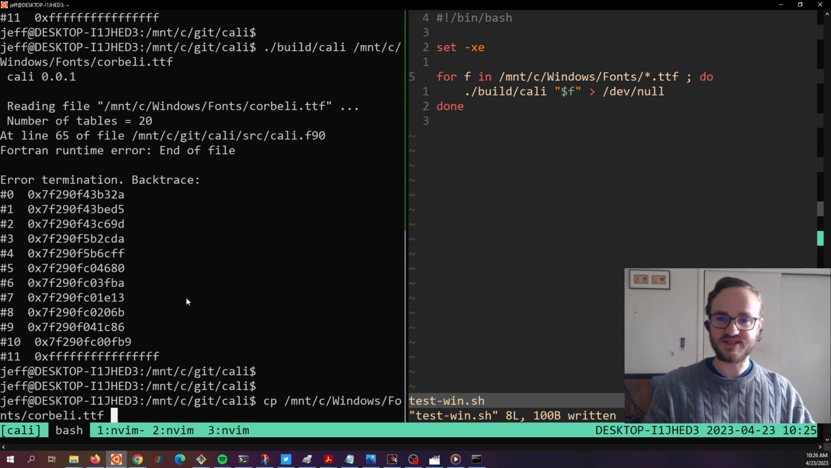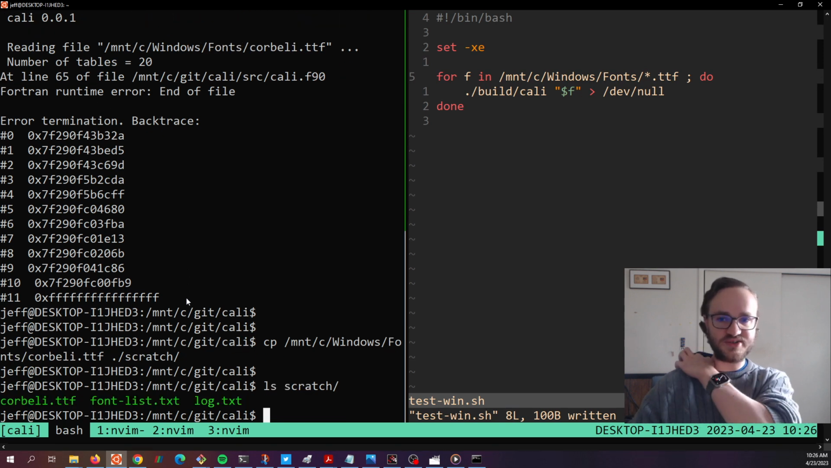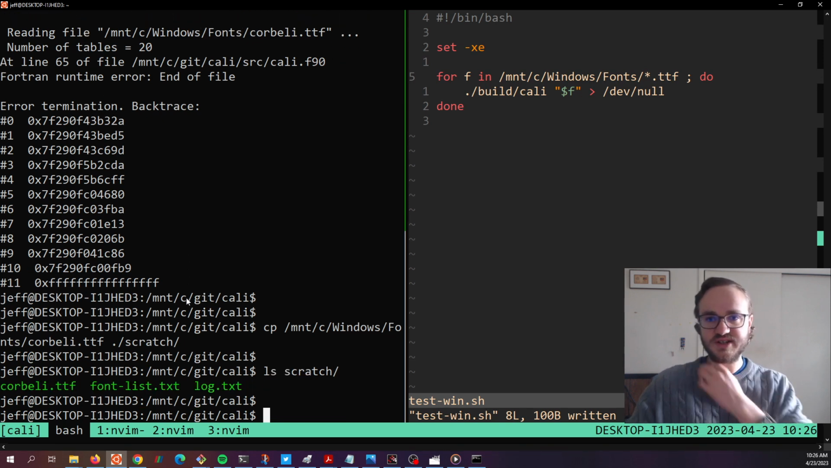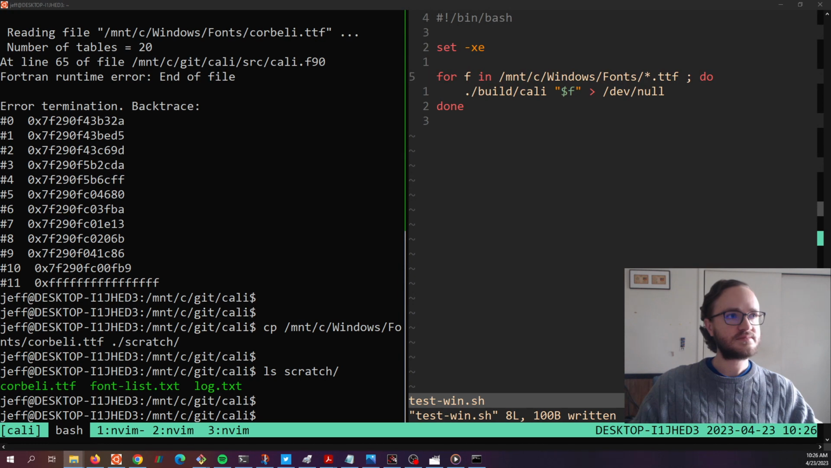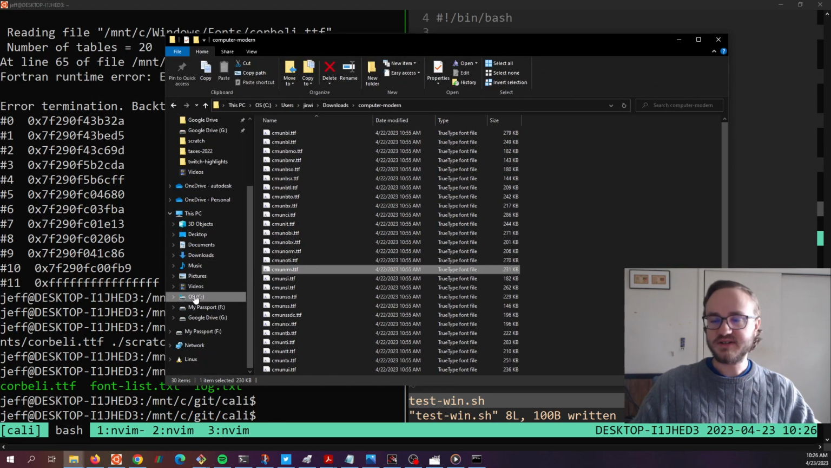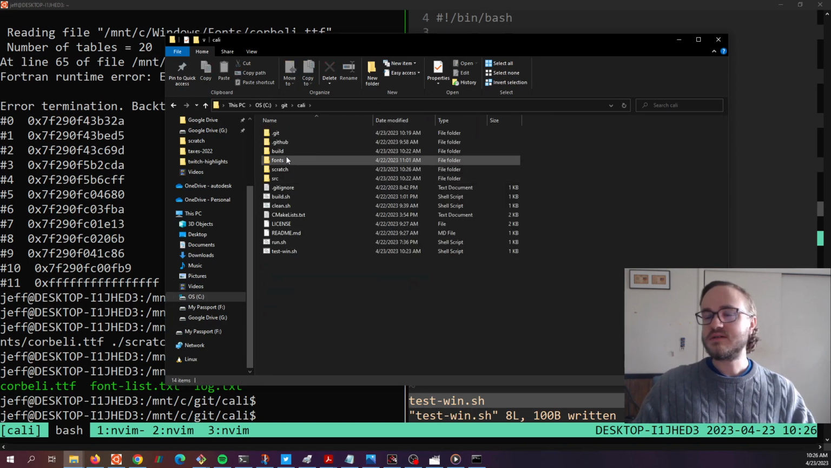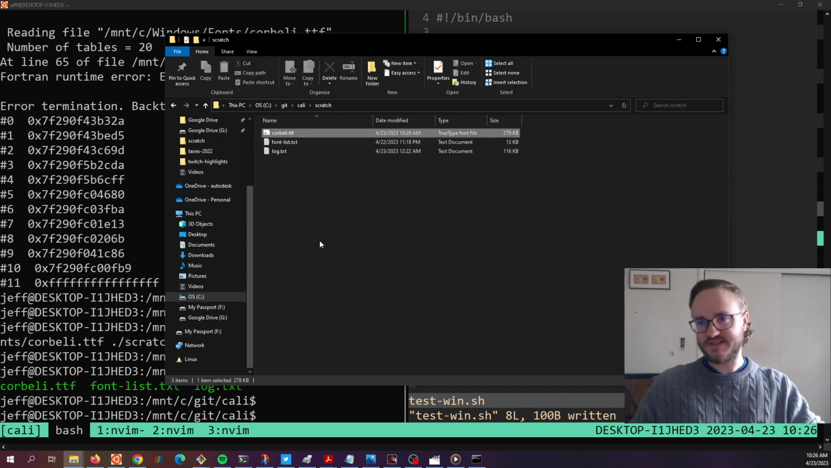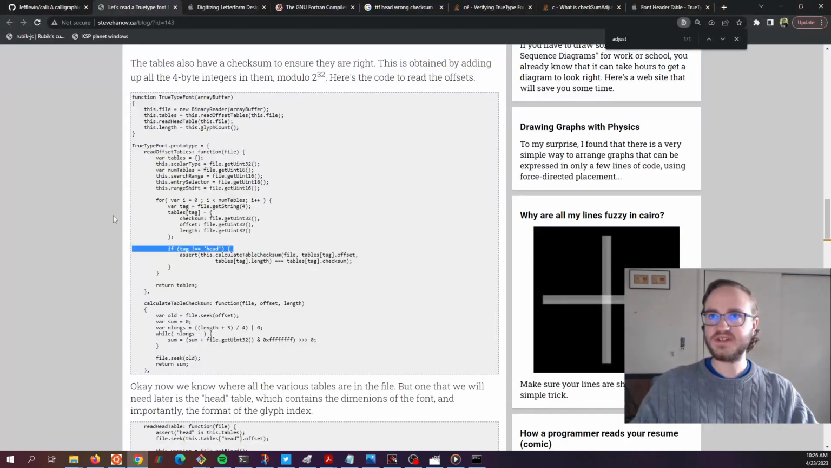To be careful not to upload this to GitHub because there's probably some Windows copyright on this font that I can't copy it anywhere. So I have to be careful about that. I'll put it in the scratch directory, which is git ignored, and then nothing here is tracked or uploaded to Git unless I forcibly push it. So now Corbelli is there. Let's see if I can get there. Now I can see the file as opposed to Windows hiding it from me. Let's take a look at Steve Hanoff's blog and see if he can render this font.